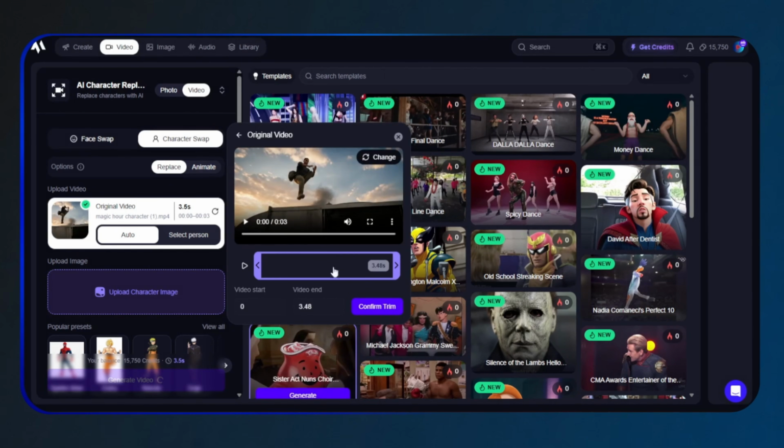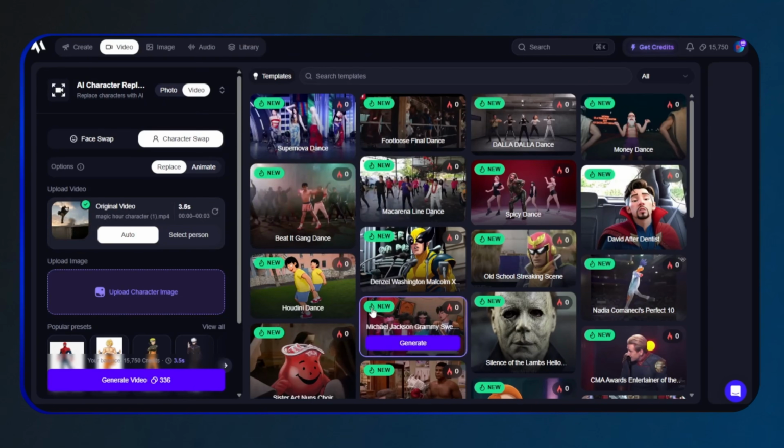Once your video is uploaded, you'll notice you have the option to trim it. This matters for 2 reasons. First, trimming your clip down to only the part you actually need keeps the generation fast and clean. Second, and just as important, trimming saves you credits, because shorter clips cost less to process. So get into the habit of trimming down to just what you need before you generate anything.